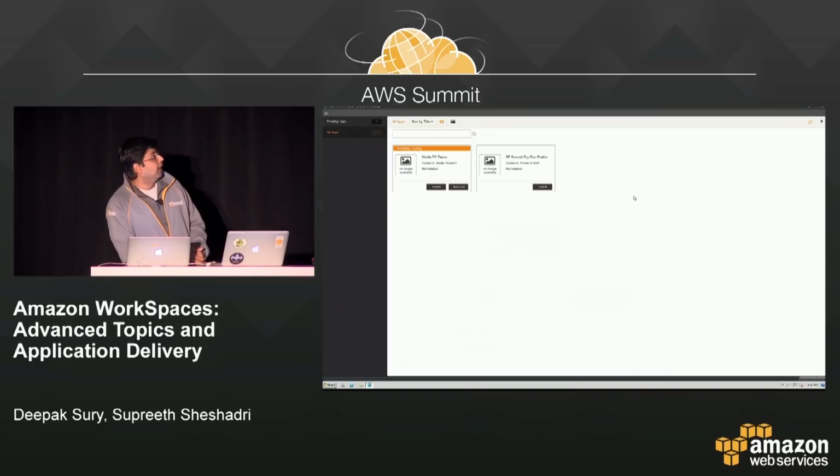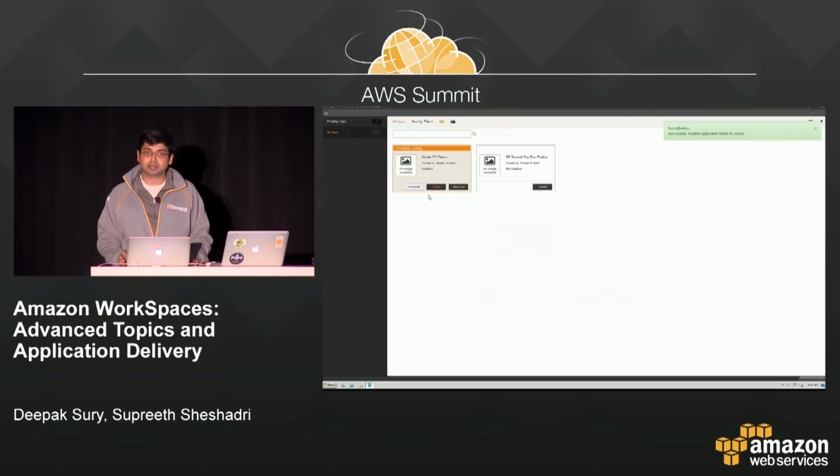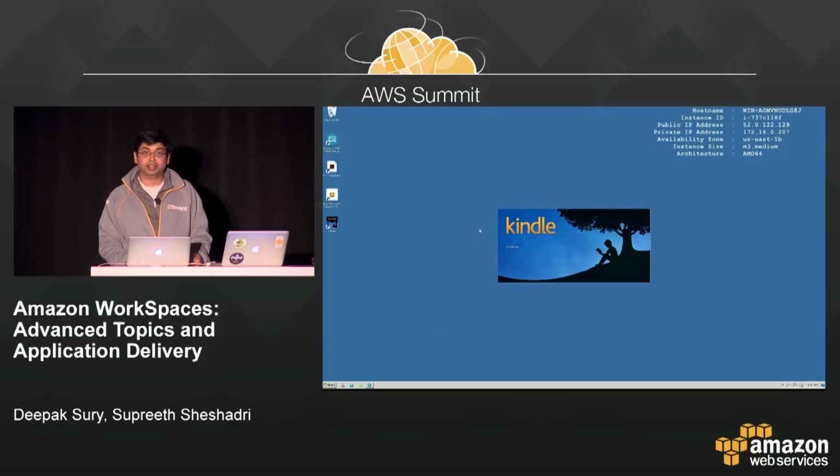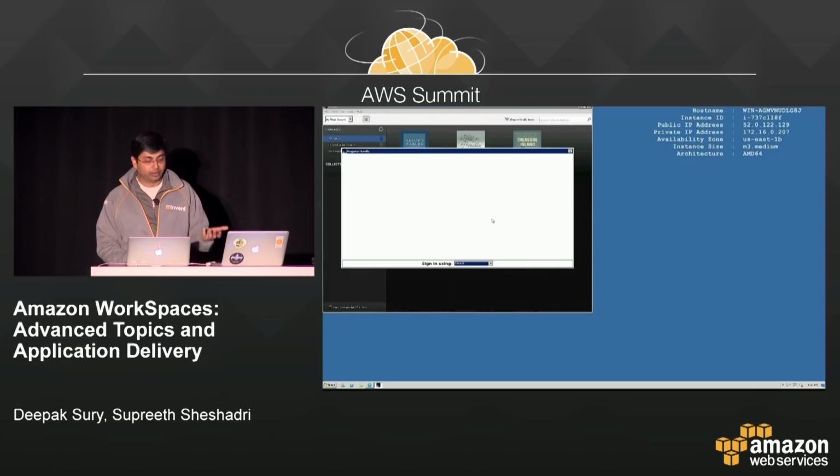This is an admin player. Now I, as an admin, will actually install this application. I can run my qualification tests, however the qualification process is. So now I'm going to open my Kindle application. The Kindle application is being delivered as a container, so it's not being physically installed on this EC2 instance. Now I want to do my tests.